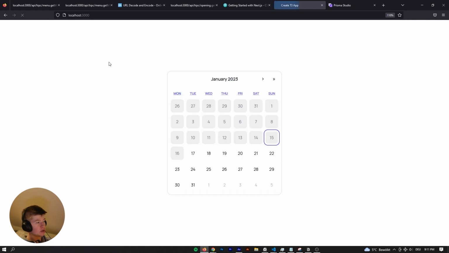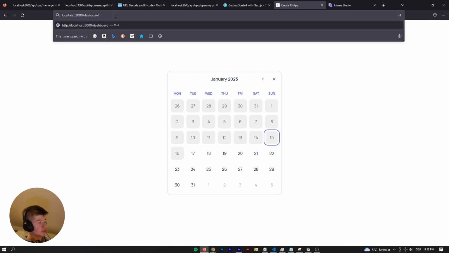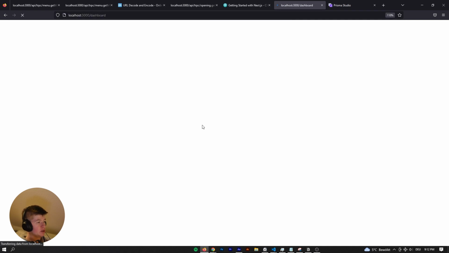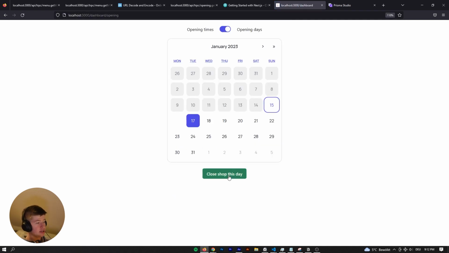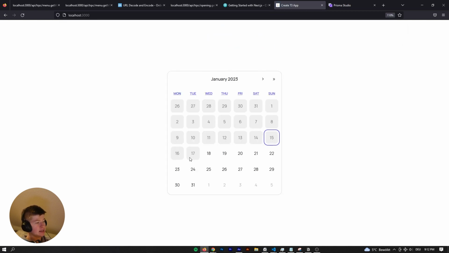And to check that, we're going to go to the front end. And as you can see, the 16th is in fact closed by the admin. And let's also close the 17th. As you can see, it's available. However, if we want to close on that day for whatever reason, the 17th right here, we can click close shop this day. Now that looks really weird in CSS, but that's a very simple CSS fix. So I'm not going to bother. As you can see, the 17th is also closed just fine.